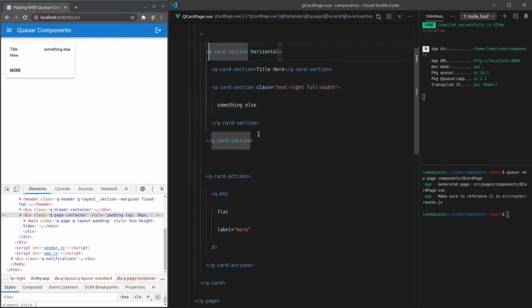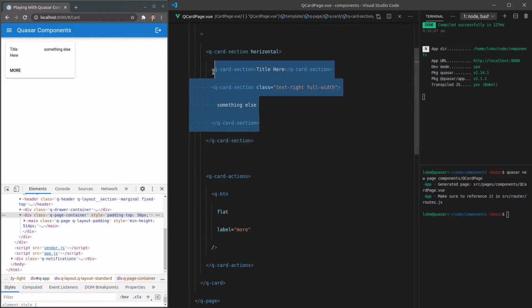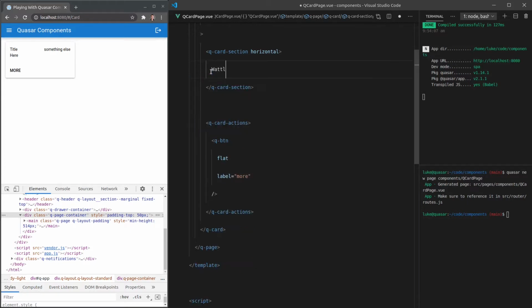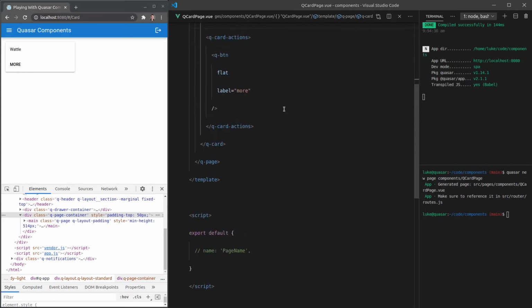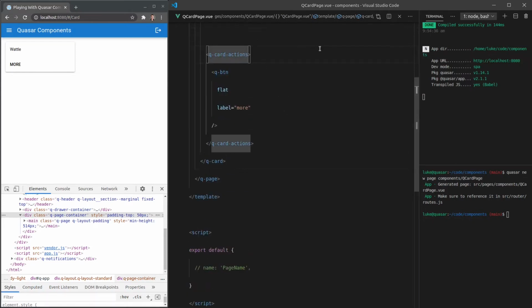Another thing that we have is the QCard actions. So how about we just go back to the basic example there. Let's get rid of the horizontal part. The QCard actions can also be set to vertical, because at the moment everything is shown horizontally. And actually, I should probably show you that.